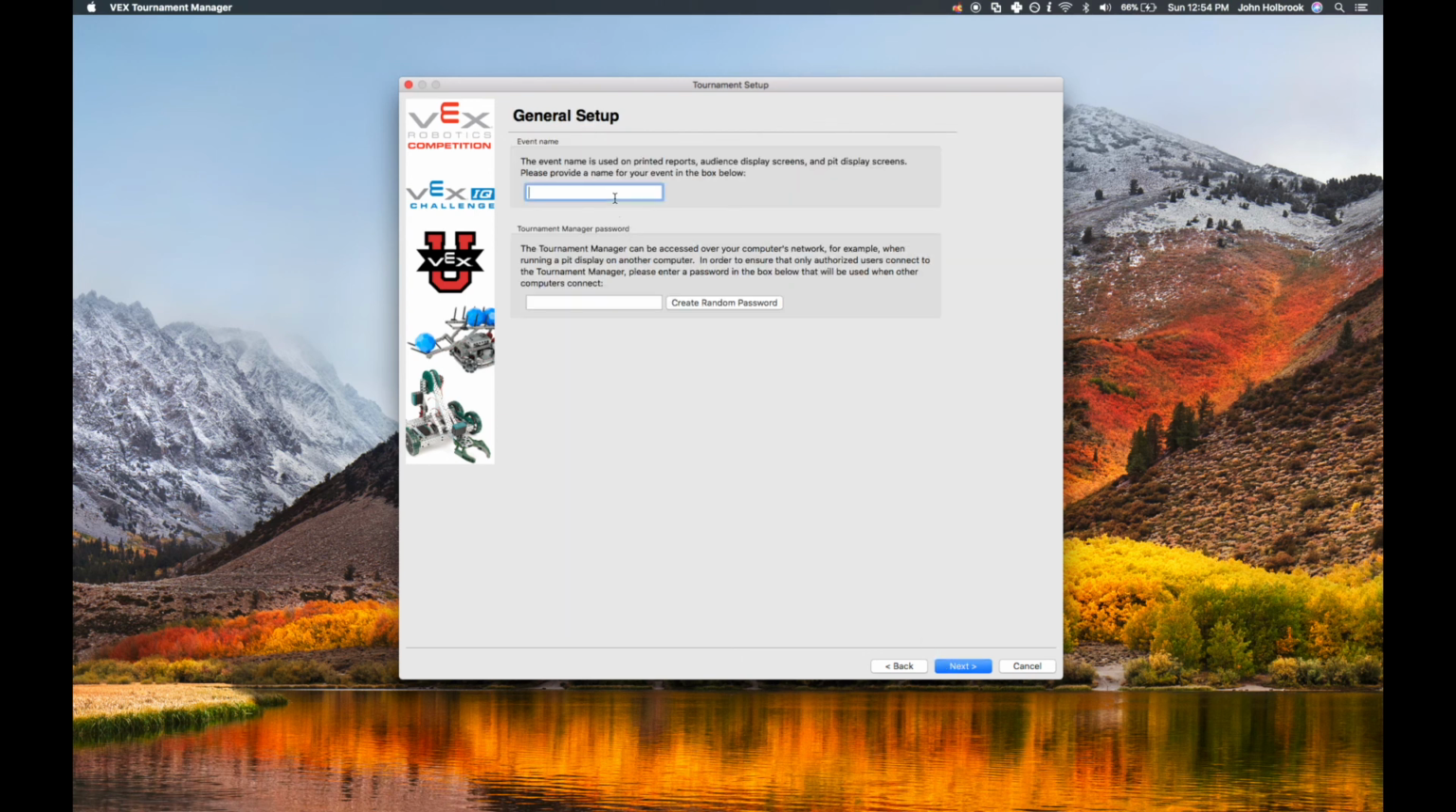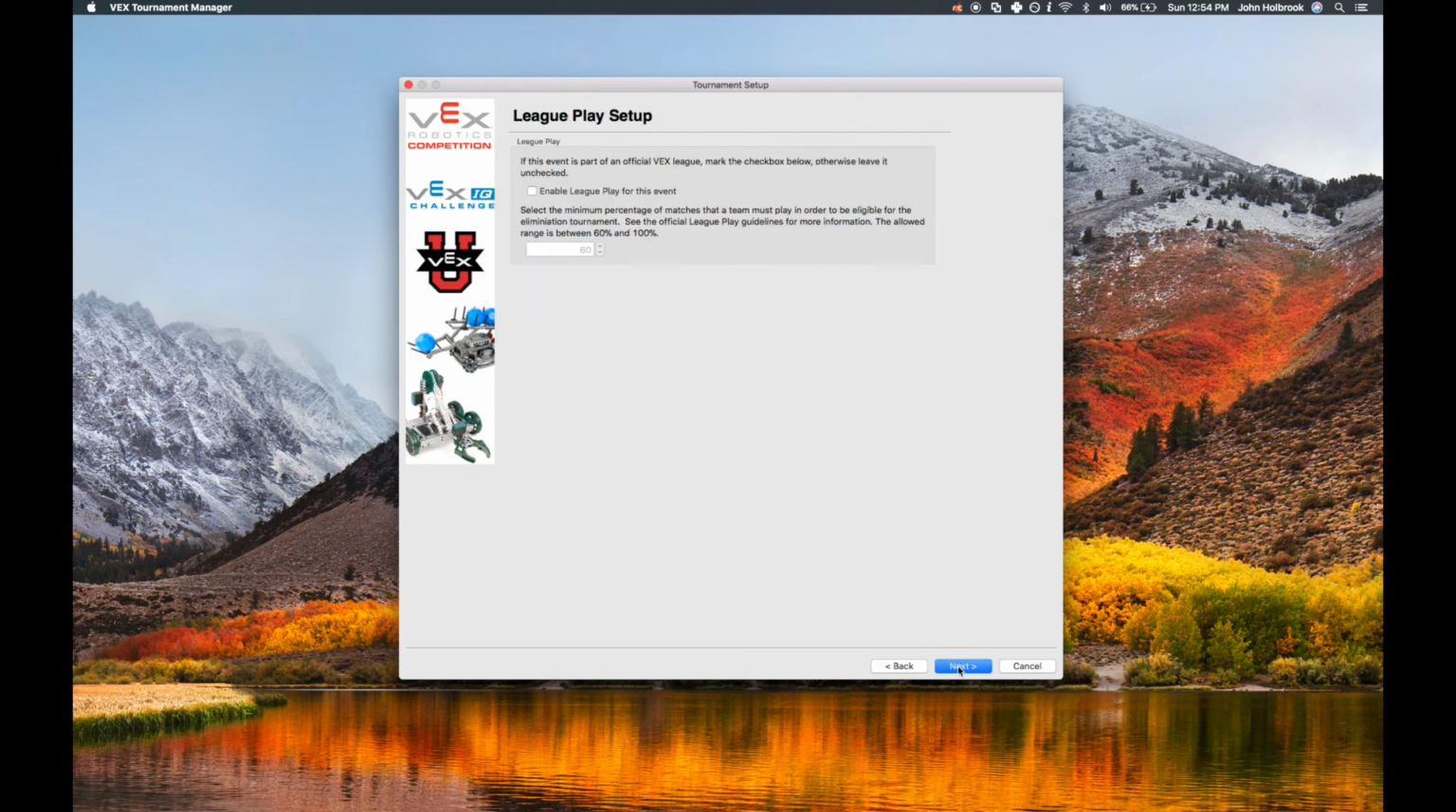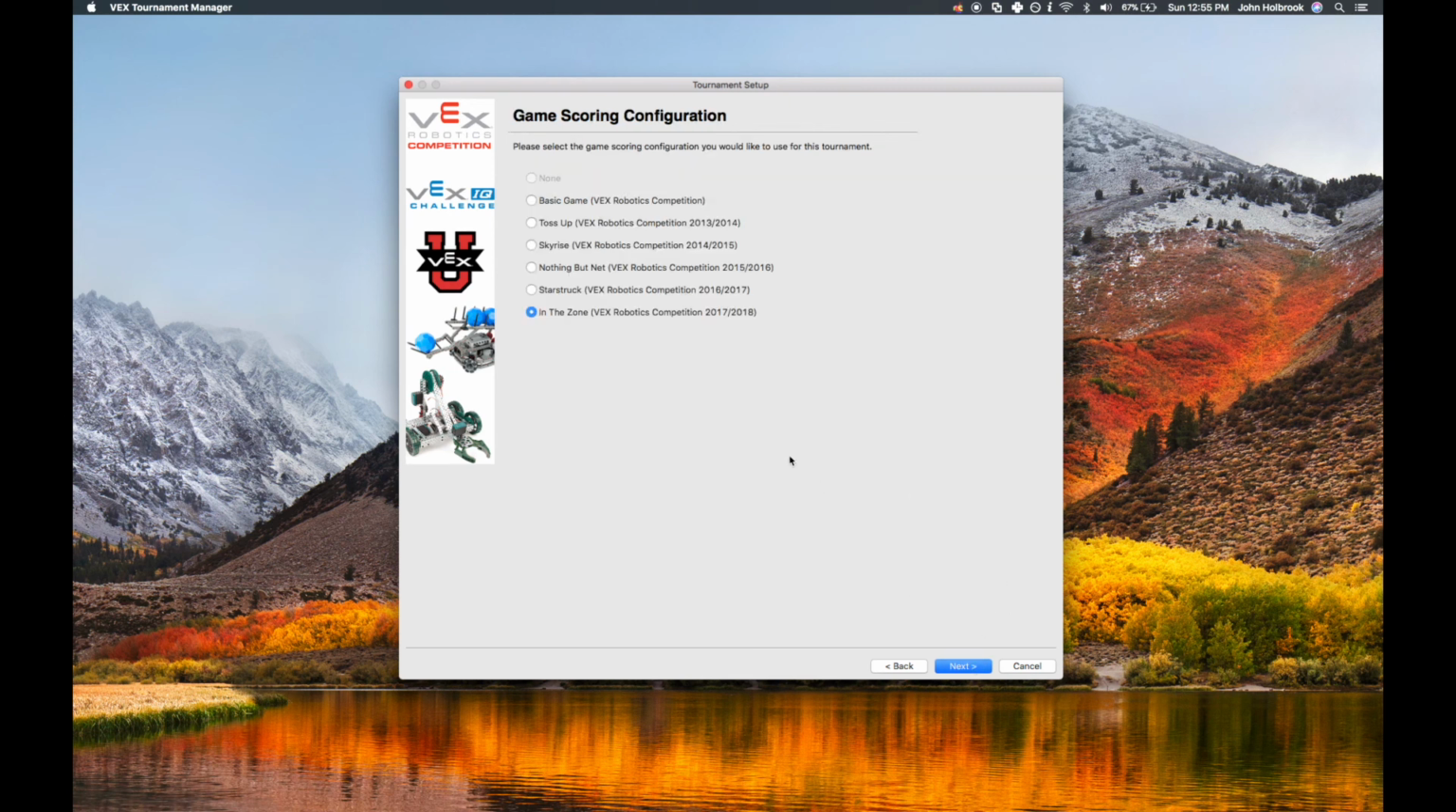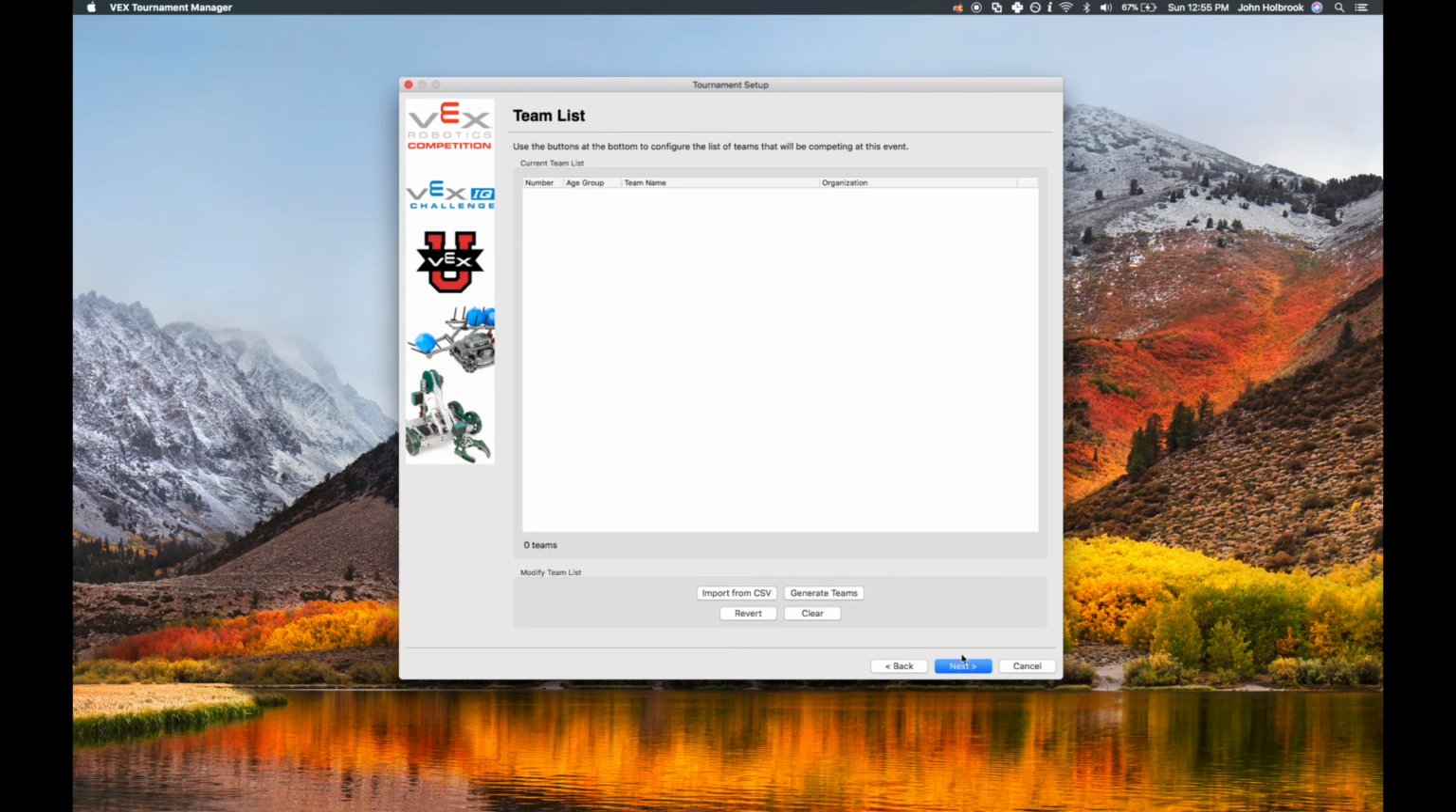We're now going to give the event a name. In this case, that'll be video test, and a password, which we'll need to enter on other computers to connect to Tournament Manager over the network. Make that video. This screen relates to league play, which is outside the scope of this series, so we're just going to continue. Here we select what game we're playing for scoring purposes. In this case, we're going to be playing the current year's game, which is In the Zone.